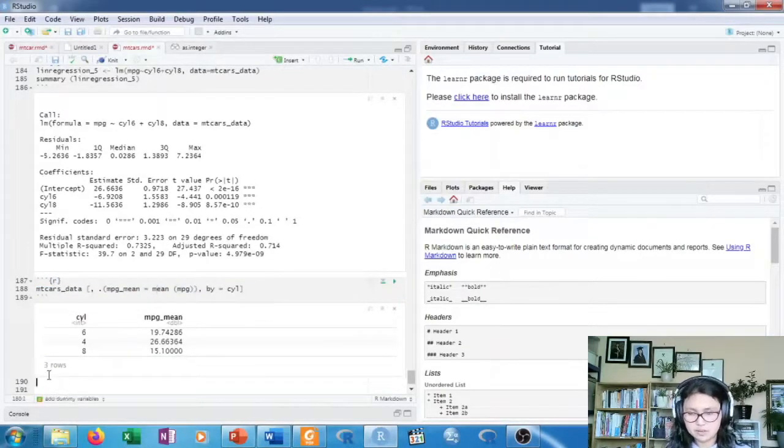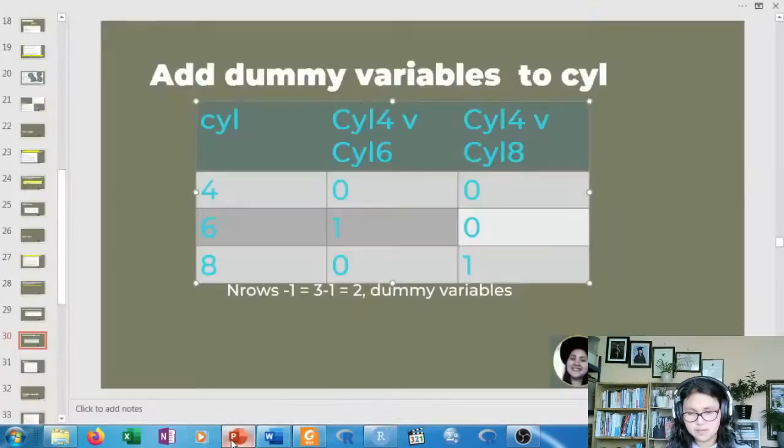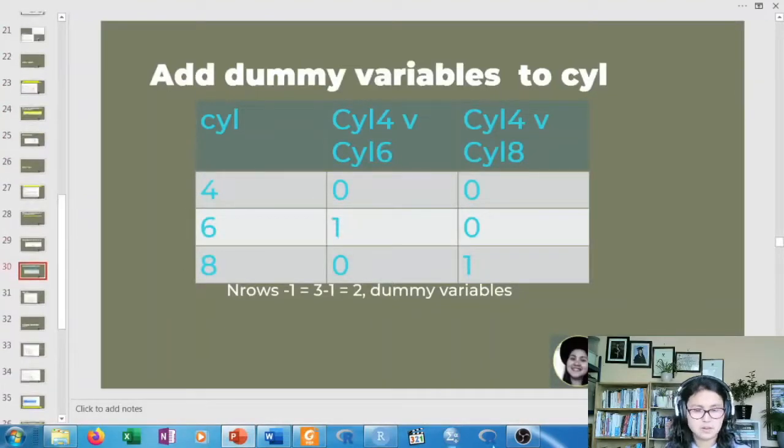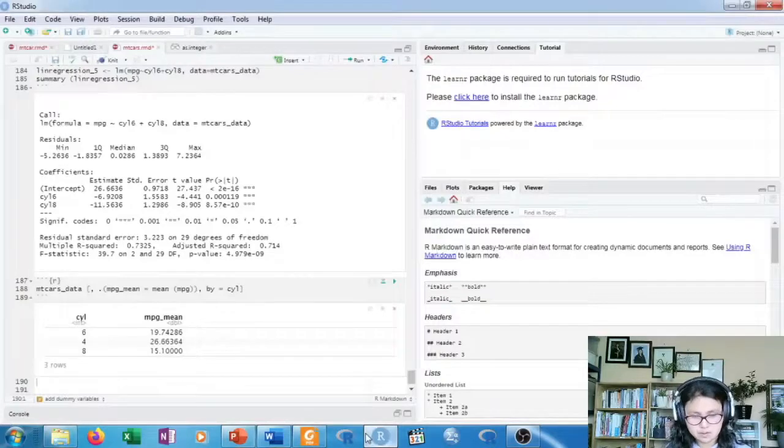Multiple regression. So basically, did I have something in here? Okay, maybe not, maybe later on. Okay, we have to delete the CYL first, so that we can do this thing.